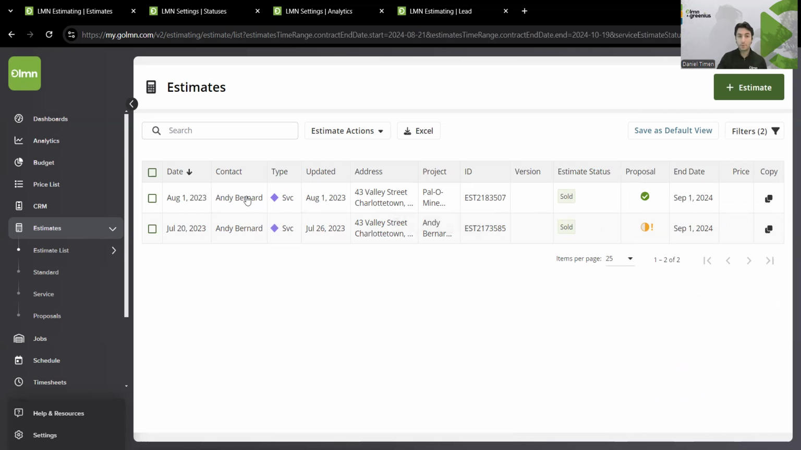So easily enough, I would click into the contact and reach out to them, maybe refer to the communications history to see if there's anything useful there.